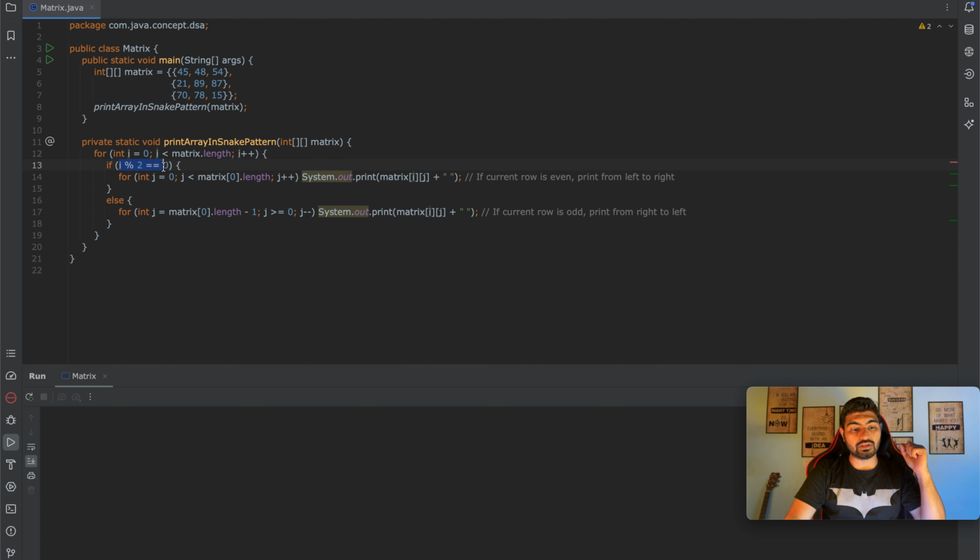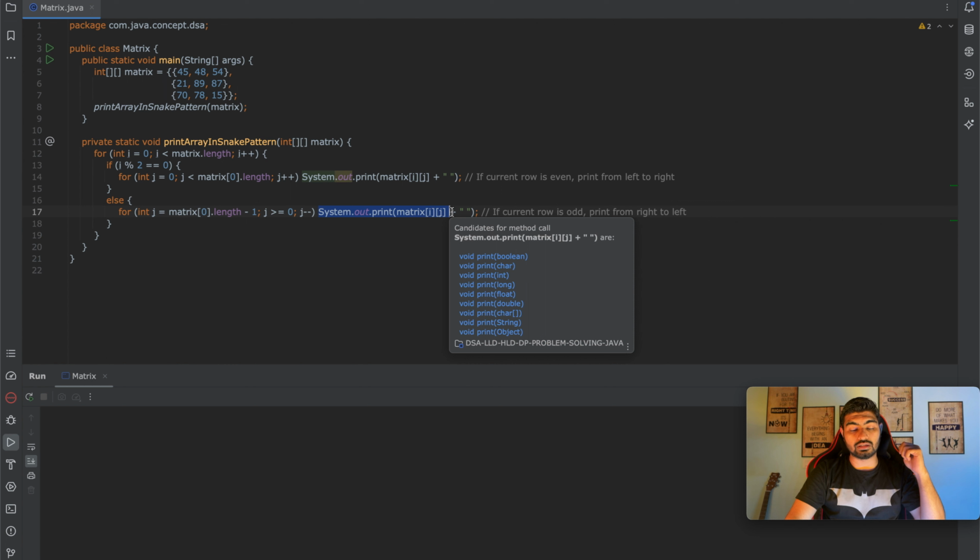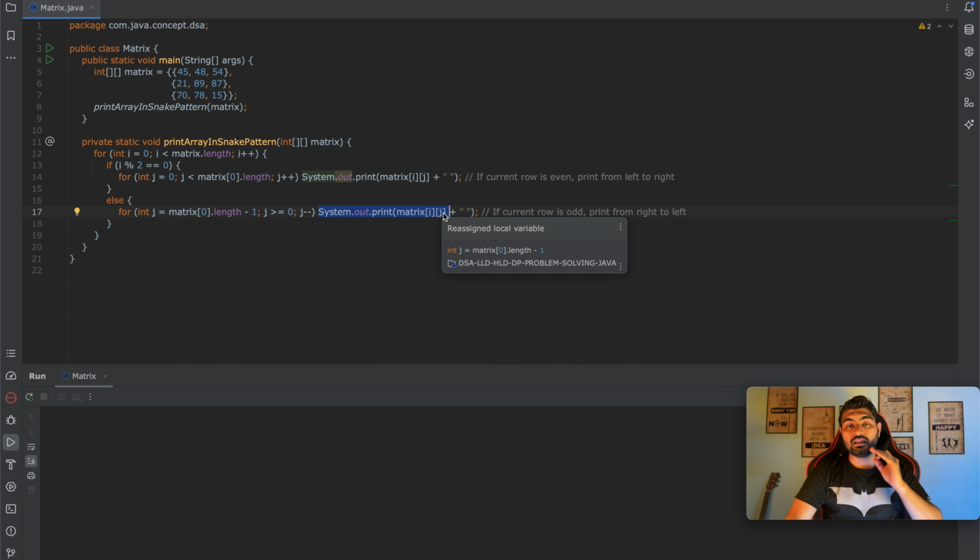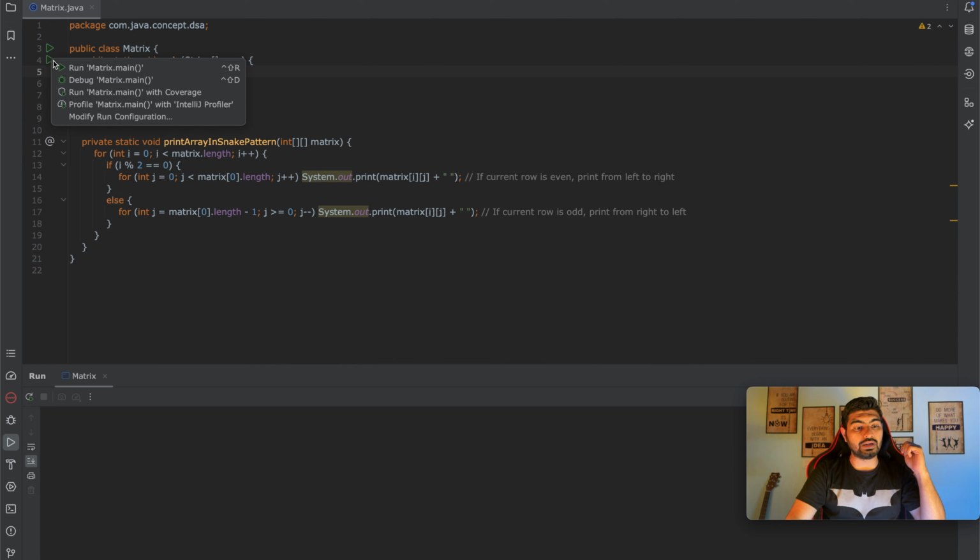That's the same thing that we have written here. If it's even, we are taking that particular index value and we are printing it from left to right. Else we know the value of i is odd. So what we are doing, we are printing the contents of the particular array in right to left order. So with that logic, you are able to get the snake pattern, which is like this. So let's print it and see if we are able to get it or not.